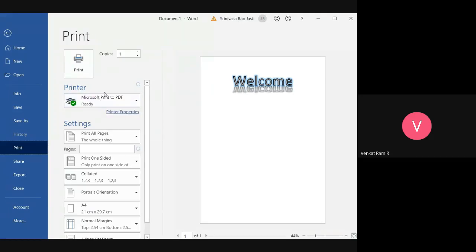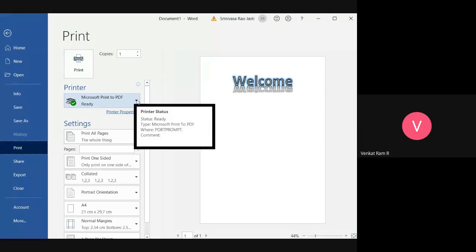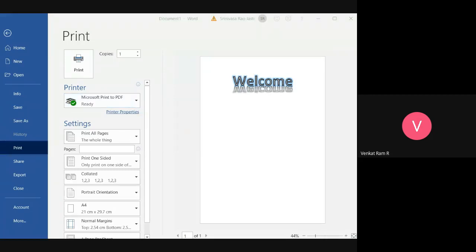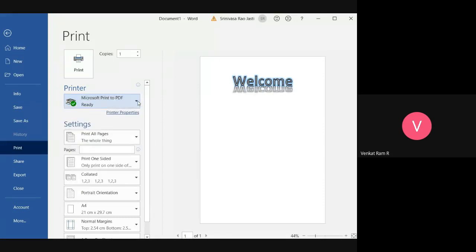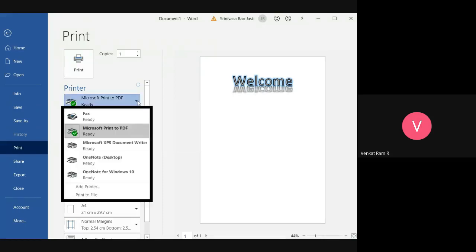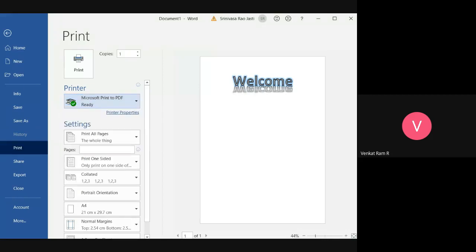Here, Microsoft Printer. In this printer option, if our computer or laptop has more printers, suppose it is a Xerox shop or a school, we will have many printers, 2 or 3 printers, and we can choose. See here, the printer name we will get here and we can choose. Since I don't have any printer in my house, I am not having any printer. So this is how you are going to select the printer.